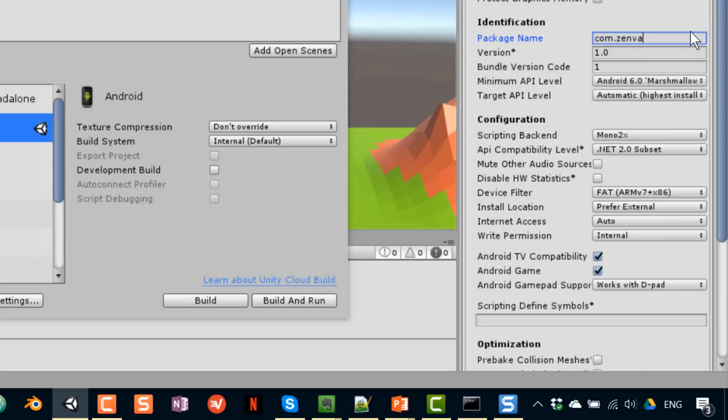If you don't have a website, you can just make one up here. This doesn't really matter. It's just a convention. And then you type dot and the name of the project, something without spaces. In this case, it can be VR flying, something like that. And in minimum API target, I am selecting the phone. In this case, I'm using Samsung Galaxy S6 Edge Plus, which has Android Marshmallow.